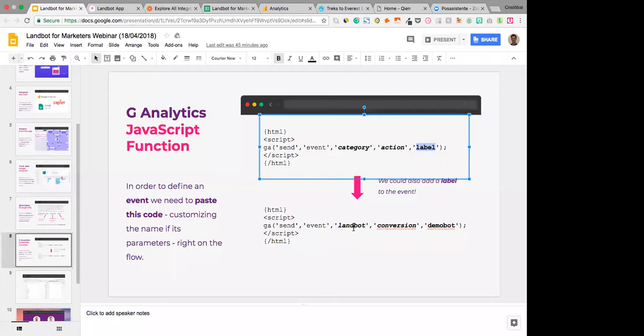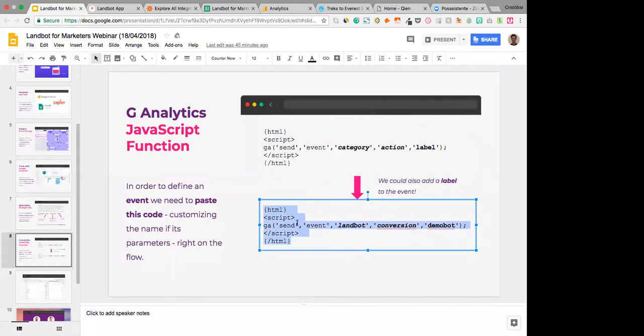So in our case, we're going to use the names Landbot, conversion, and DemoBot. So Landbot is the category, conversion is the action, and label is DemoBot. I'm going to show you how to transfer all these parameters to Google Analytics in no time. So I'm going to copy these. This is part of one of our articles. Again, we're going to share this presentation with you to make sure you got all the information.